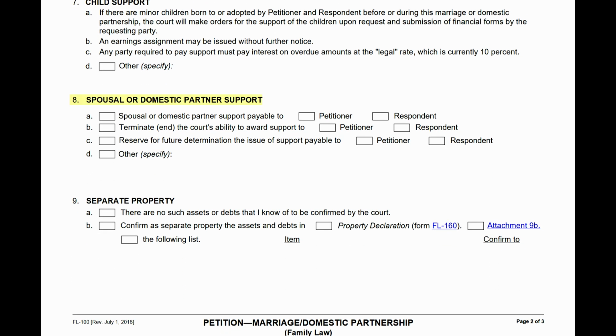Number 8, spousal support. Select box A if you want spousal support to be payable to either you or your spouse. Select box B if you are requesting a termination or end to the court's ability to award spousal support to either you or your spouse. And select box C if you want spousal support to be reserved for future determination by the court. Select box D if there's anything else you want the court to be aware of at this time.